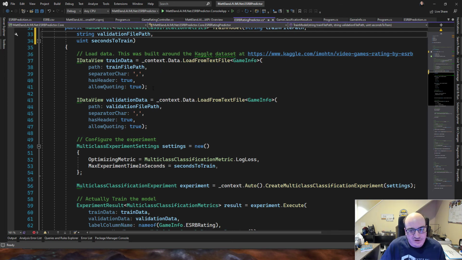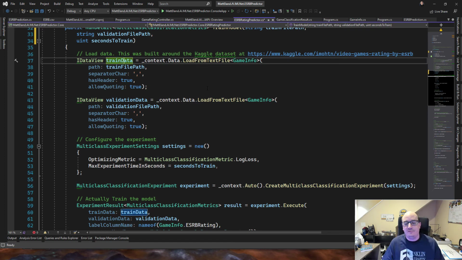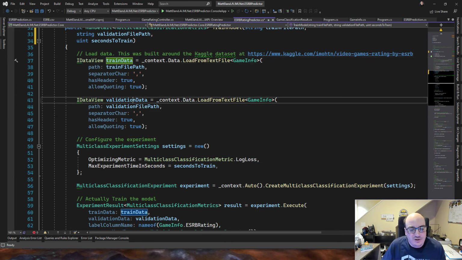And really this is just the same parameters as we saw with the regression. Important things here are allow quoting, has header, and the separator character. But we load both our training data and our validation data. Training data is what ML.NET actually uses for fitting the model to the data, and validation is what it uses to verify how well the model performs on data it's not seen before.